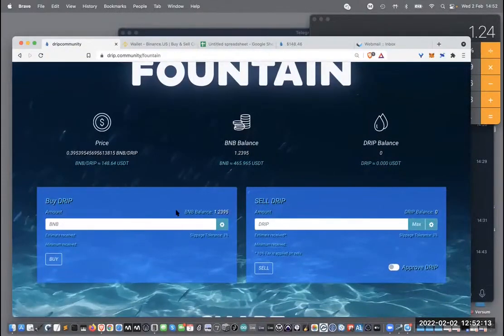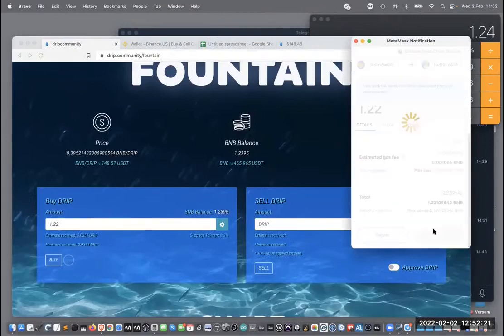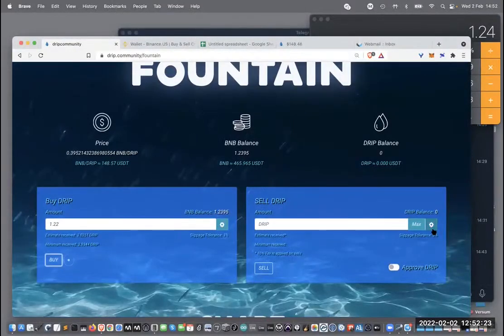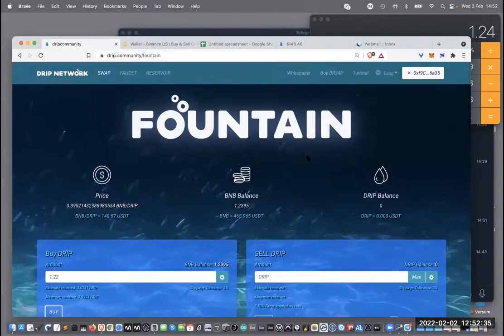We said 1.22 is our intention for depositing. So we're going to buy and wait for that screen confirming, and then we'll get a confirmation pop-up window to know that it worked. And there it is. Okay, now she needs to go to the faucet.